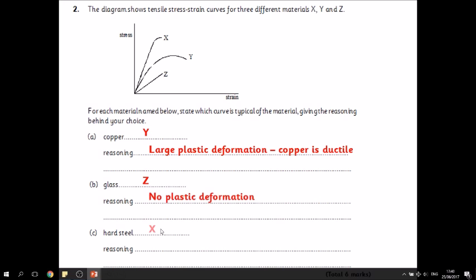And steel, hard steel anyway, is a material which has got a fairly steep line, so it's quite hard to deform, but it does have a little bit of plastic deformation at the end before it breaks.